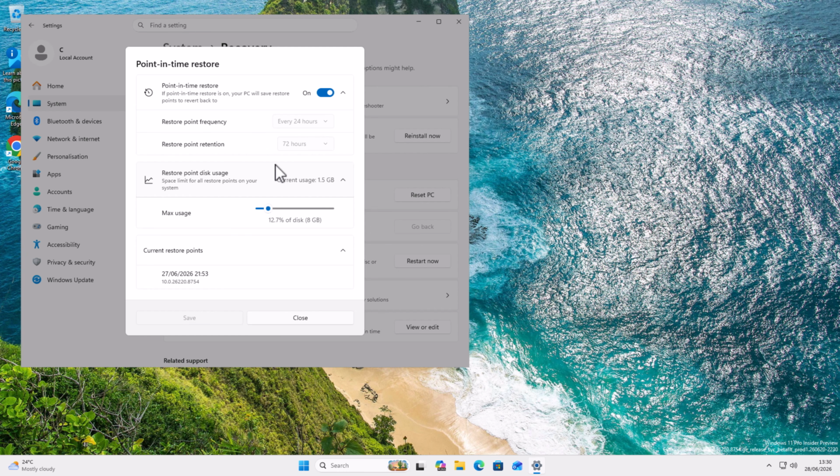So it is quite primitive, unfortunately, compared to some of the other disk imaging systems like Macrium Reflect or Hasleo Backup, but it's a freebie. What do you expect? So let's carry on. So restore point disk usage is currently 1.5 gigabytes on mine, and you can set there the maximum amount of disk space you want Point in Time Restore to use. So at the moment I've got mine set to 12.7 gigabytes, but you can go all the way up to, there you go, 79.3 gigabytes on mine.